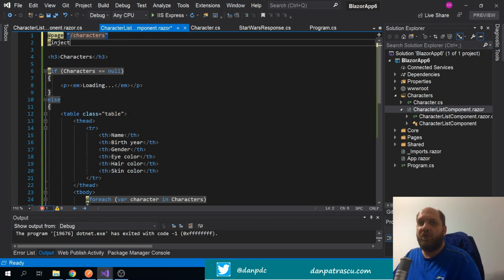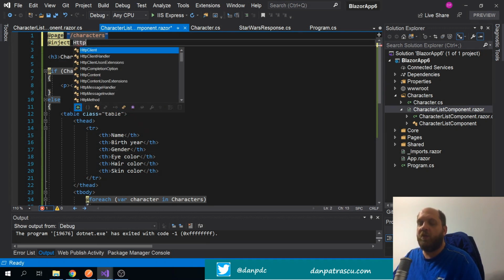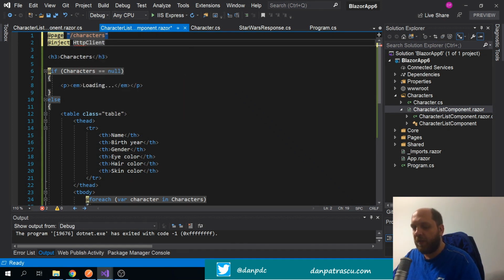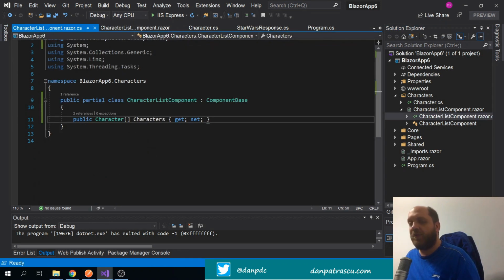So to inject services, we just use the inject directive, and we say that what we want to inject is the HTTP client, and we'll call it HTTP. And we don't necessarily need to use semicolons here. And right now what this means, being a partial class, this CharactersList component.razor.cs, is that we could actually use this HTTP client also here, because we injected it in the component in the Razor part, let's say.